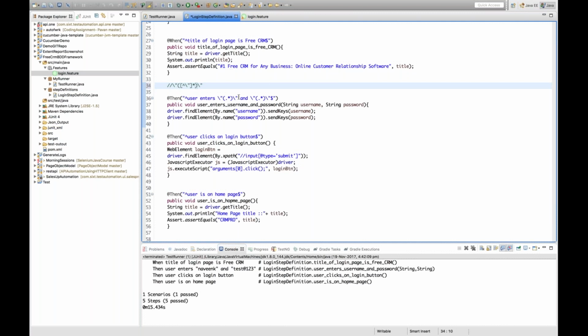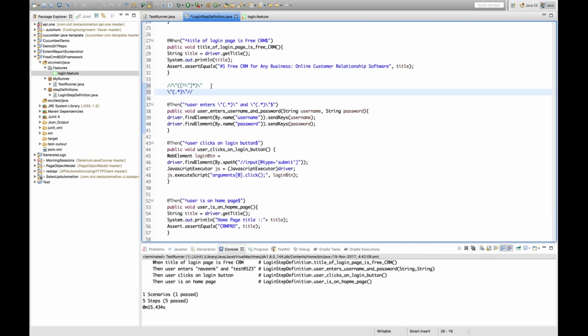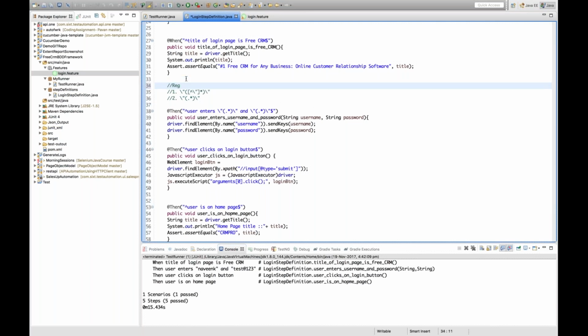Okay, either you write this or you can write this also. Either of them. So this is the first option, and this is the second option. Either of them you can write. Both are correct. If you want to use this also, you can write it over here. This particular regular expression, this is called regular expression, that you have to pass like that.